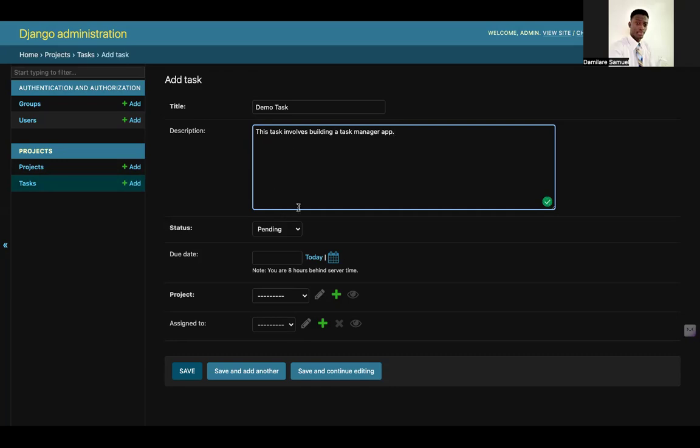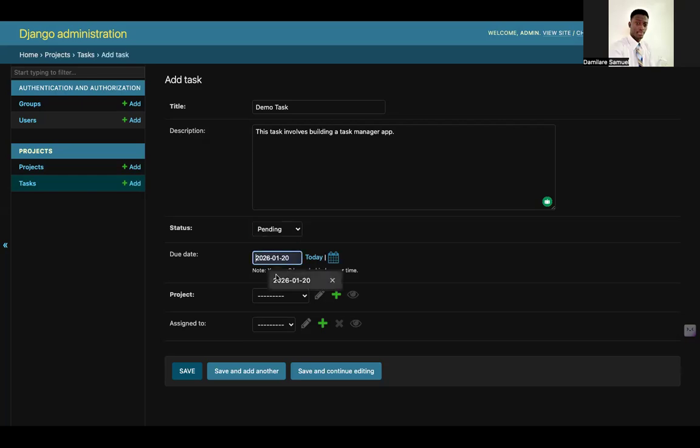Anyways, so status you can see pending by default, it's pending. Remember, we had three options. So you can see in progress and done, right? But by default, leave as pending. Due date, you can put in your date, right? Let's put in 23rd of January 2026.